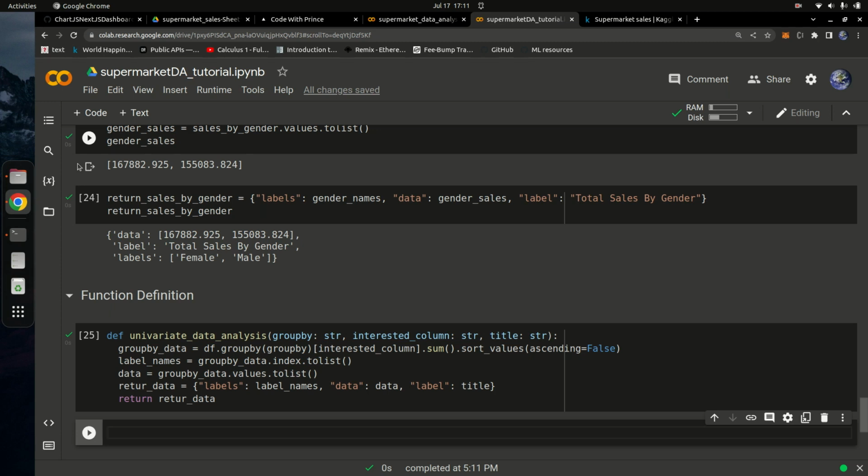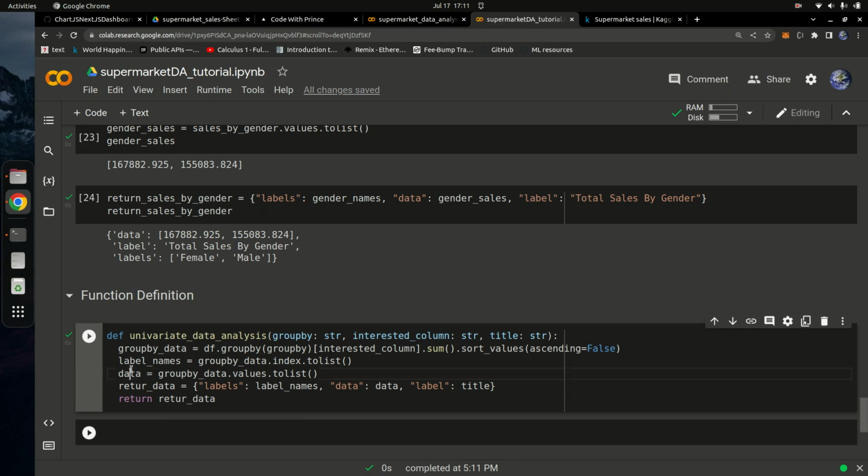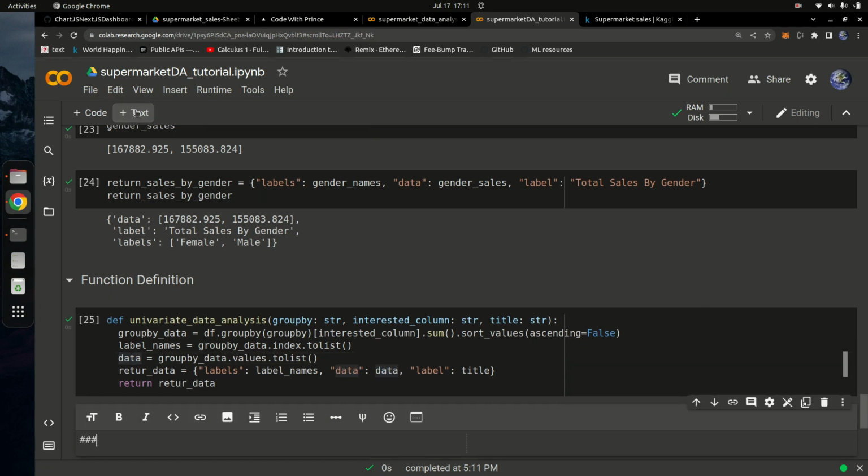Okay, so once we have this done, let's go ahead and try to use this function that we have created to get the gross income by branch. So I'm just going to go ahead, click on this, and create a test file, and it's going to be an h3 tag, and I'm going to simply say this is going to be the gross income by branch, and then run that.